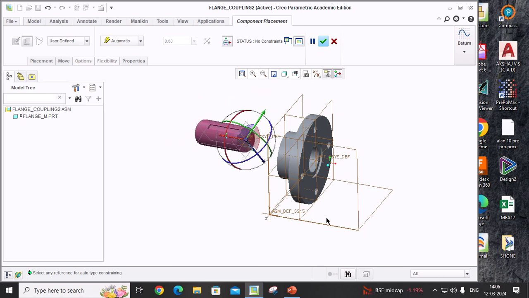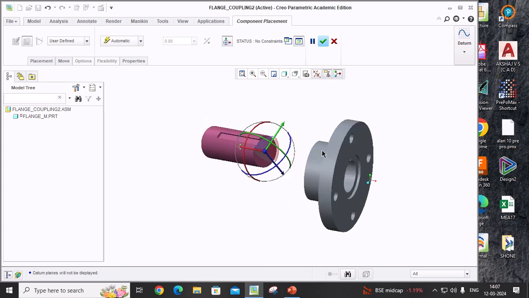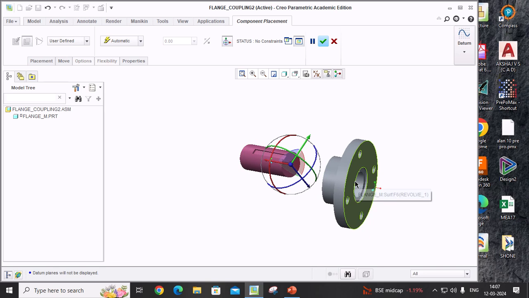Sometimes it is confusing, because right now there are planes, coordinate systems, axes, a lot of things on the screen, and sometimes it will cause confusion. So you can go to this option and deselect all these, then it will make it simpler. A lot of confusion you can avoid by unticking or disabling all these options.